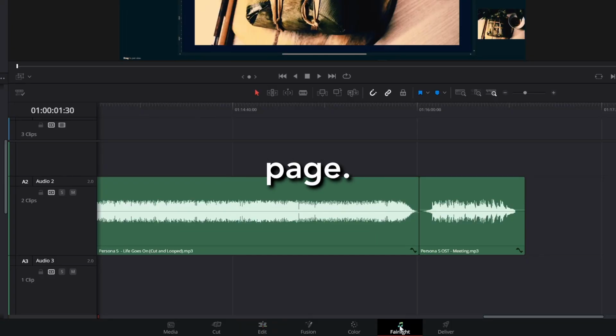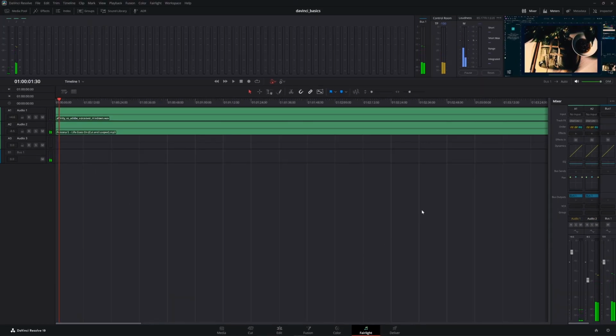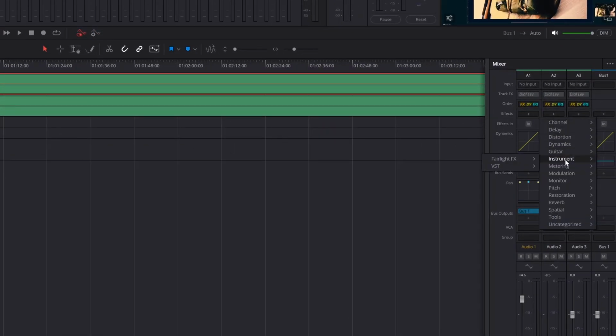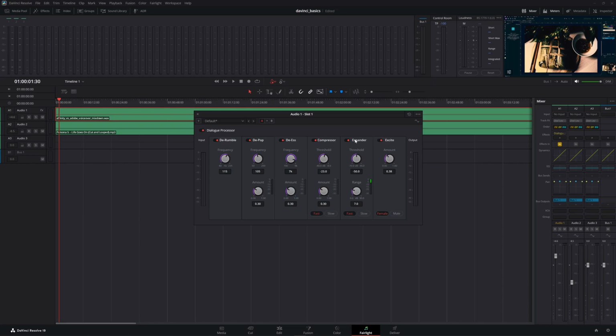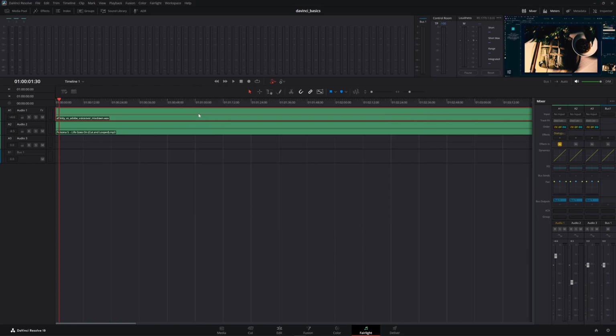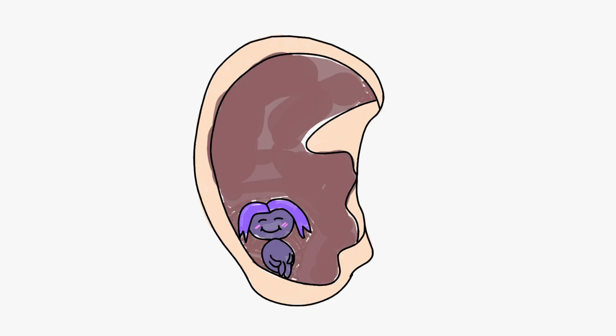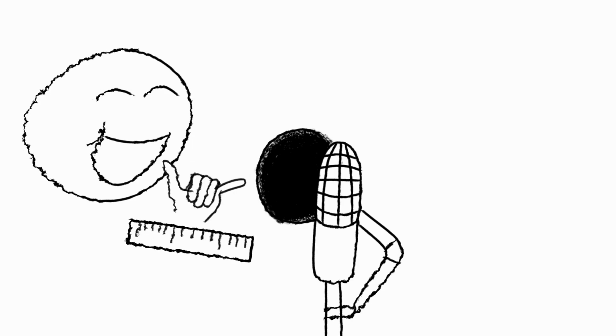Let's open the Fairlight page. Using the mixer on the right side, you can add effects to an entire audio track. Simply click this plus icon and select one of the effects. Many tutorials advise you to use a compressor on your voice, which will make sure your voice will have a more consistent loudness. In my opinion, you should be very careful with using a compressor, because it will distort your voice a bit and it may sound like you are inside the ear of your audience. So my advice would be to make sure you have the same distance to your microphone when recording instead.